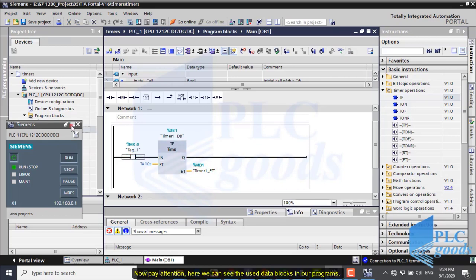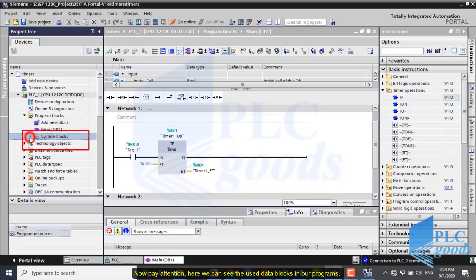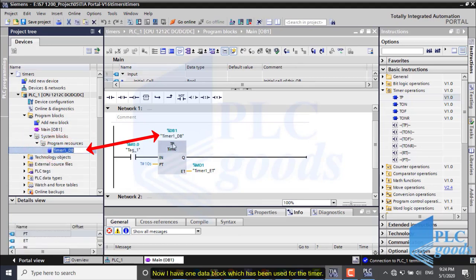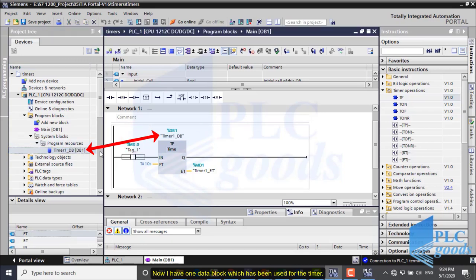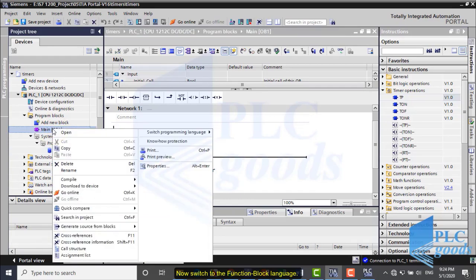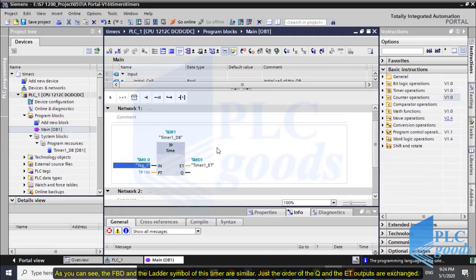Now pay attention. Here we can see the used data blocks in our programs. Now I have one data block which has been used for the timer. Now switch to the function block language. As you can see, the FBD and the ladder symbol of this timer are similar. Just the order of the Q and the ET outputs are exchanged.